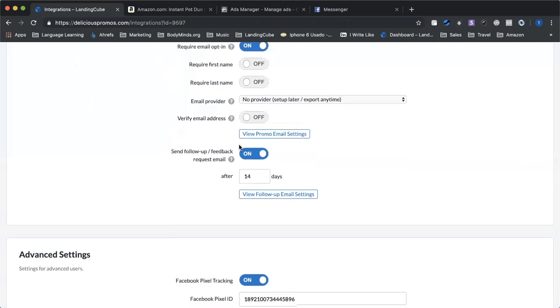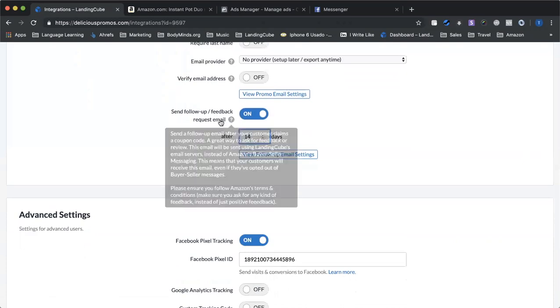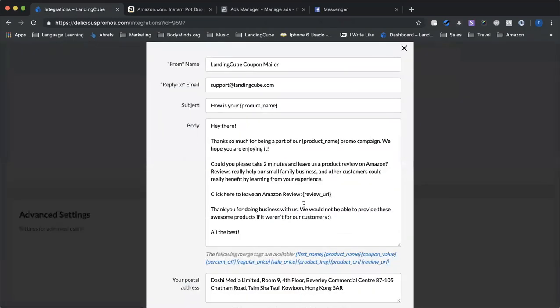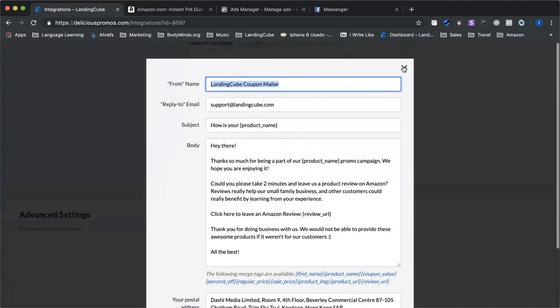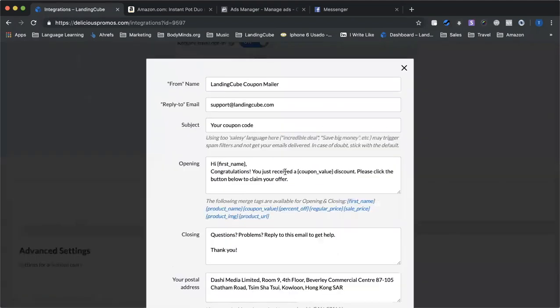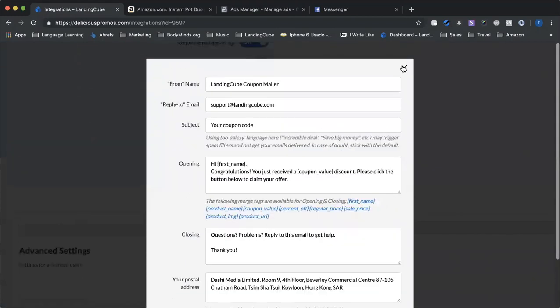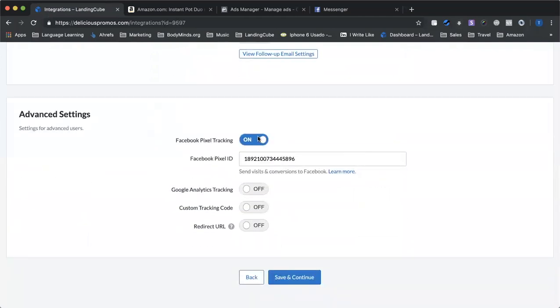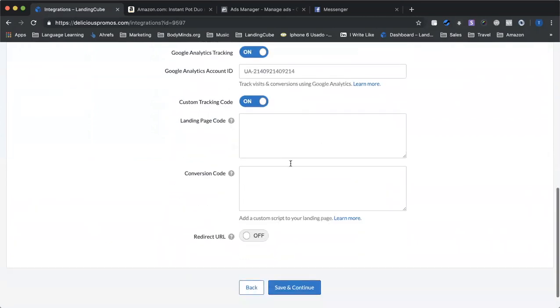Perfect. And then automatically we'll set up 14 days after a coupon is claimed. We'll send out an email to request a review, and you can edit all these settings, the from, reply to, subject, and the body of that email. And you can also customize the email that sends out the coupon code originally. And then down here, super easy integration with the Facebook Pixel, Google Analytics, custom tracking code. Let's say you're doing Pinterest ads or Reddit ads or Twitter ads, and you want to add those pixel tracking.